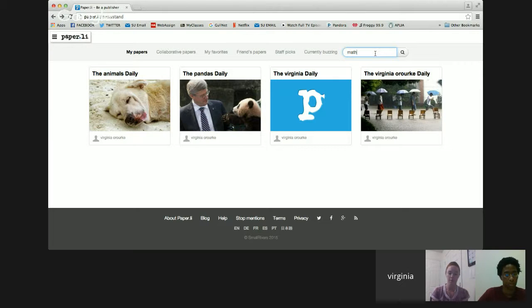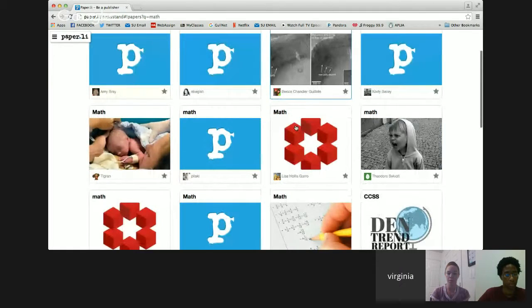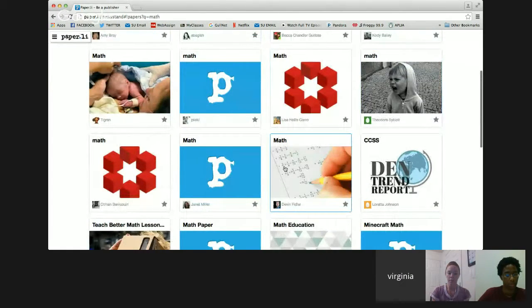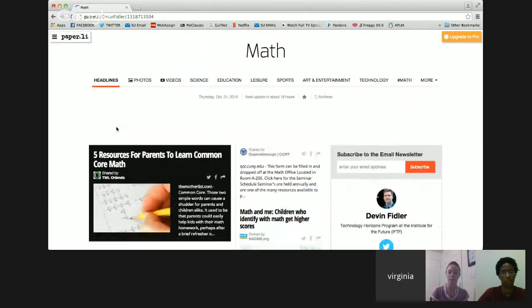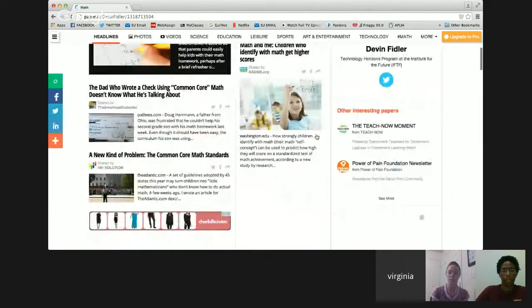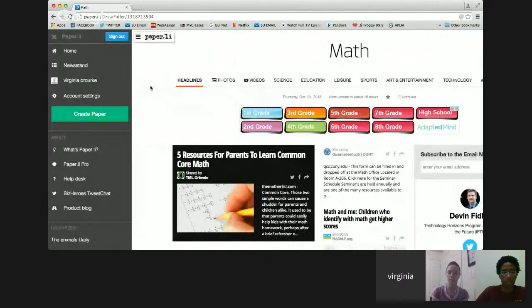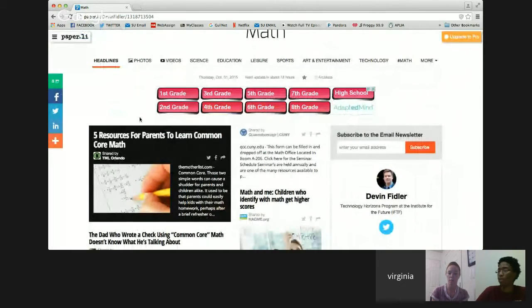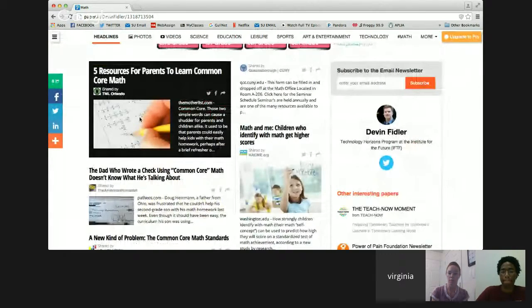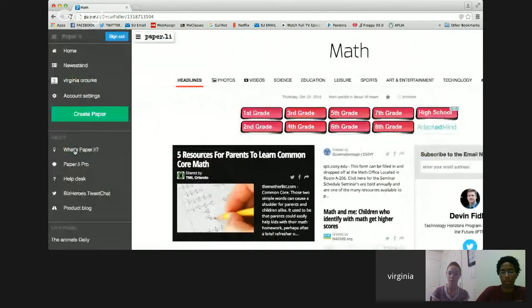Like if we wanted to find a math paper, we could search it, and then there's all these different papers that are all about math and doing math and parental math and all this stuff. So this one just has all of these math articles on it. And the really cool thing about this website is that they refresh every night. So if you go to this website tomorrow, this math page, it's going to have all different articles. So it's like a regular newspaper.